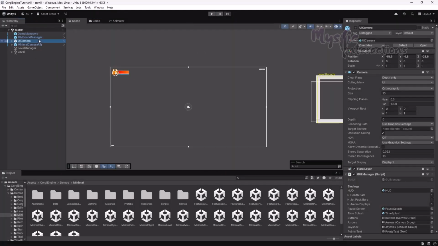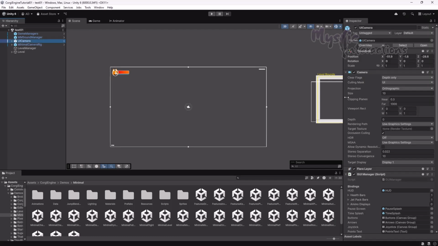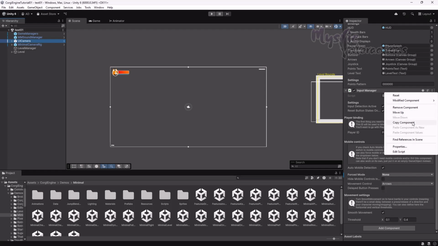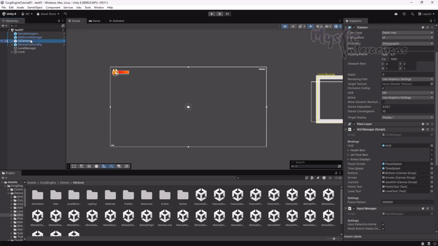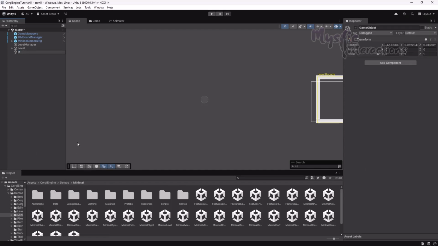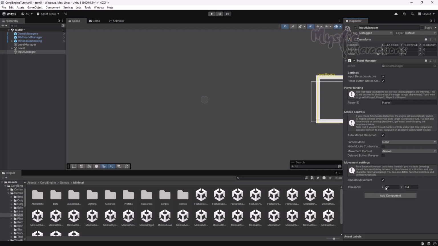The UI camera can be completely taken off the screen, like I can delete it. But before deleting, make sure that your input manager is present. So let's give it a try. I'll copy the input manager from here. I'll delete this UI camera. Then I'll create an empty object, call it input manager, and here I pasted the input manager.